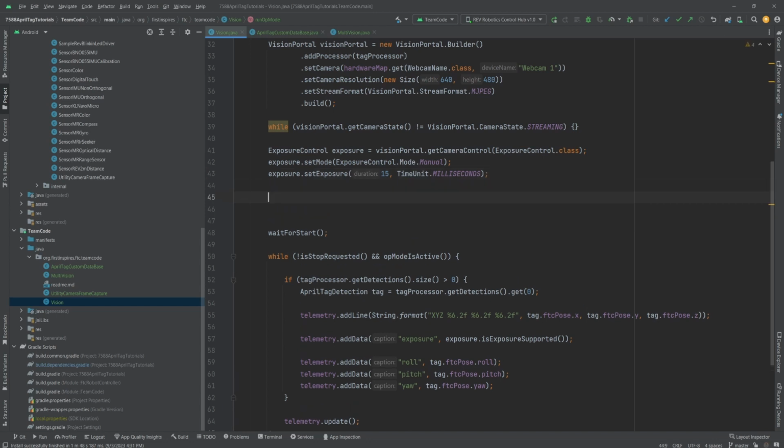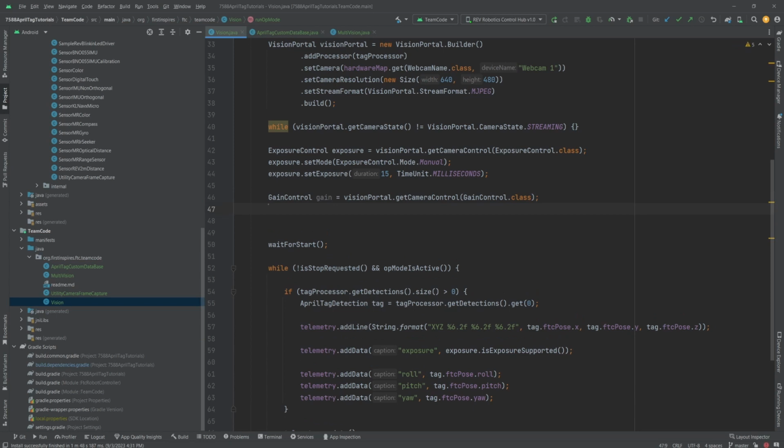Next, let's change the gain to counteract the darkness from a lower exposure. Similar to exposure, we're going to type GainControl gain equals VisionPortal.getCameraControl GainControl.class. For gain, I recommend printing the min and max gain values to know what the max gain value is. For the C920, which I am using, it is 255, and you can set it with gain.setGain 255.